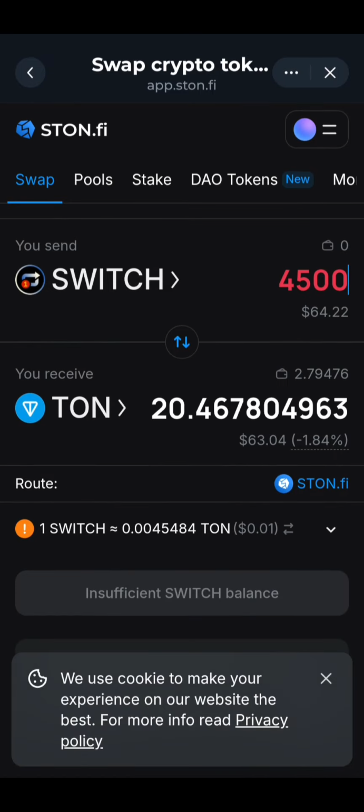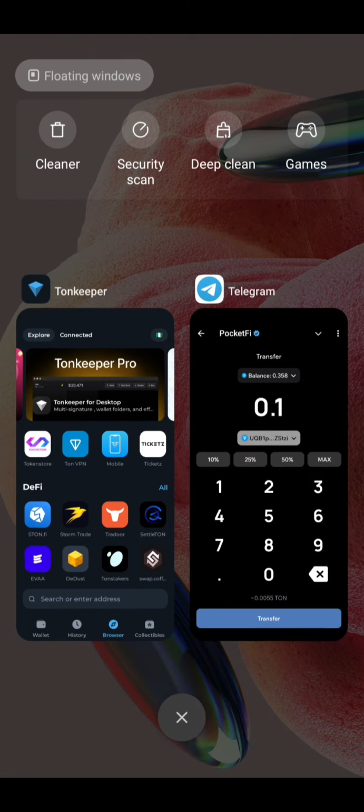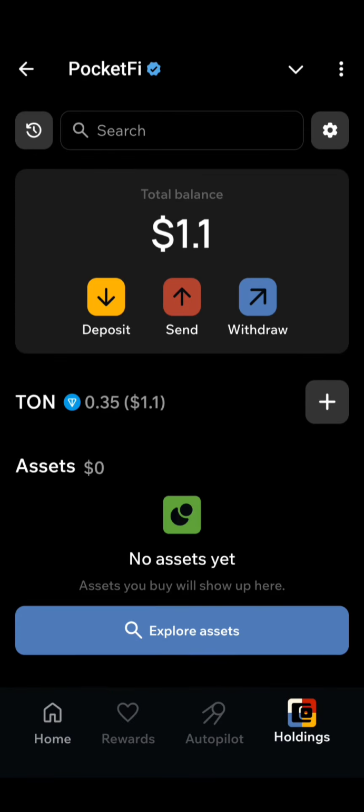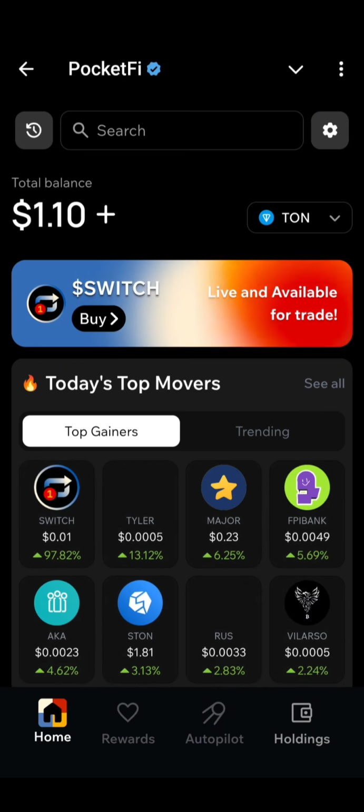If you have the SWITCH, here you will see sell or swap, and you'll be able to swap your SWITCH to TON. Then you can withdraw the TON to your exchange or do anything that you want to do with the TON. Okay. This is how to claim your SWITCH and sell. Let's go back to Telegram. Okay. This is the new bot. This is the new PocketFi bot where you can perform your trade and do other things. So let me go back to the old PocketFi bot.